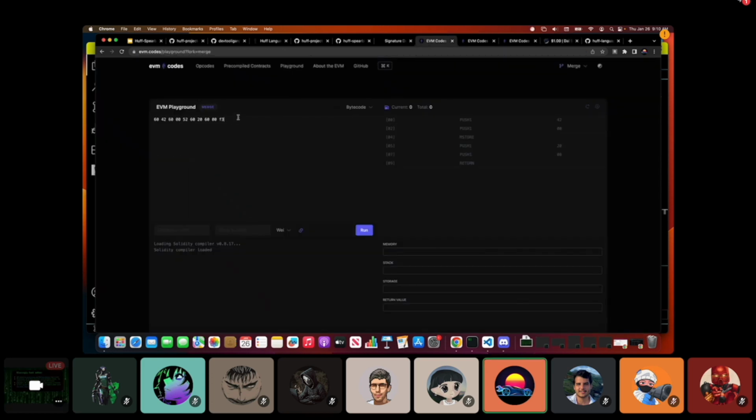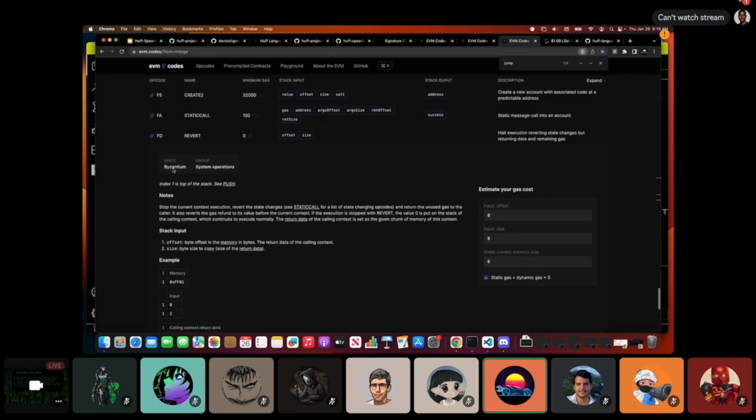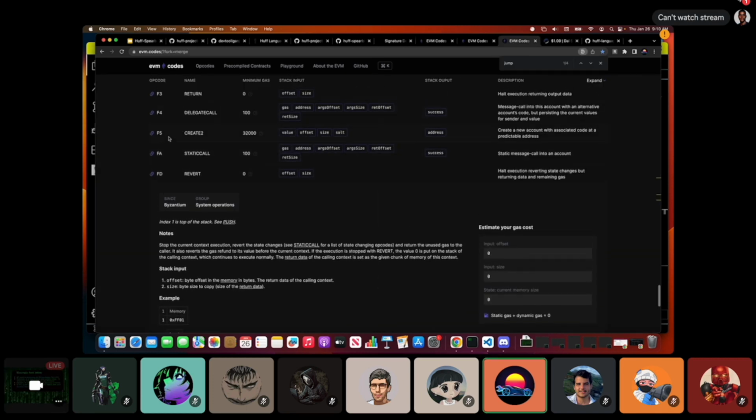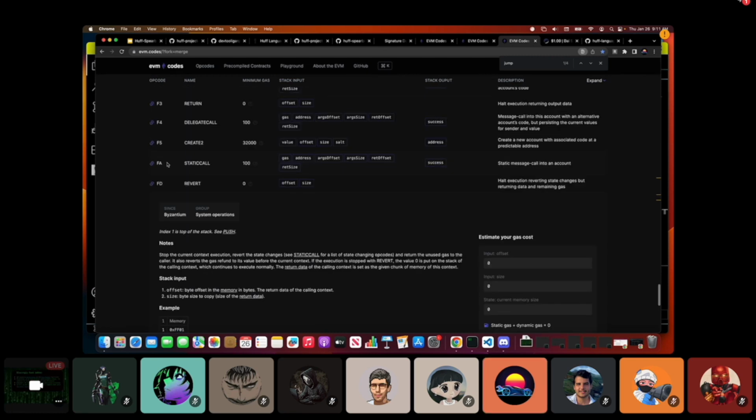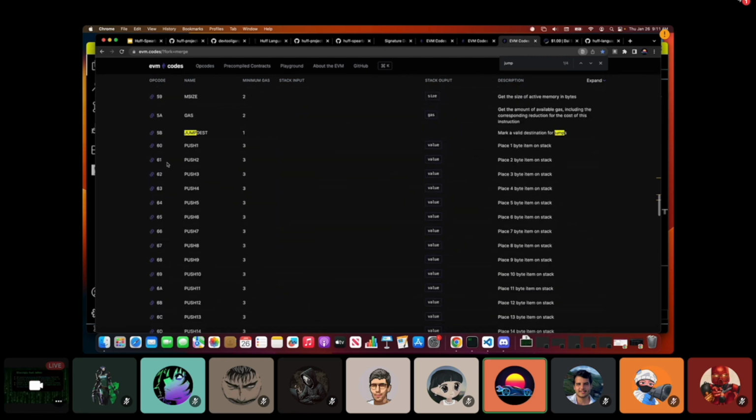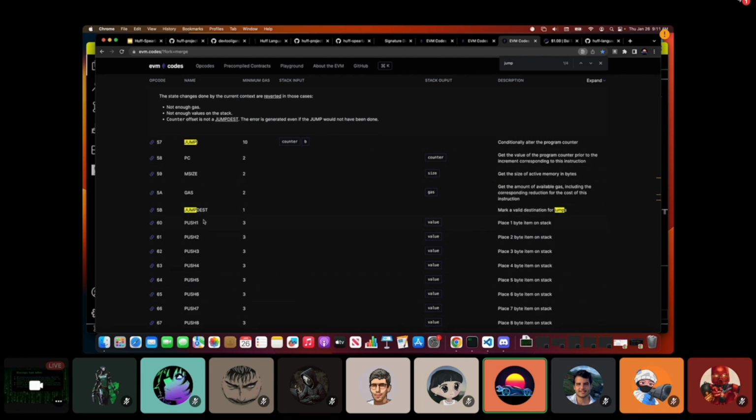So here's a bunch of numbers. Here's a bunch of those similar numbers, okay? What they are are 2-digit hexadecimal numbers. And if we go to the opcodes page in EVM codes, we can see that every opcode has a corresponding hexadecimal number. So for example, push 1 is 60, okay? And what that instruction does is it places a 1-byte value onto the stack.